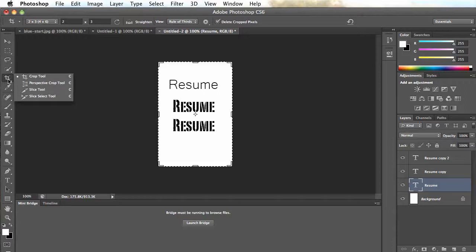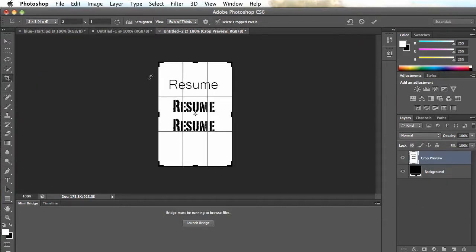If I hold my crop tool down, there's the slice tool. I'm not going to use that because I don't want you to get into the habit of using the slice tool just yet. I'm just going to crop it and then export it, and then I would go back and crop the other ones.